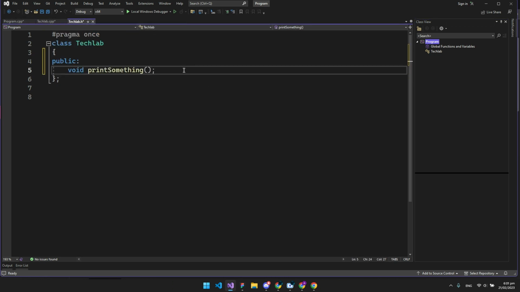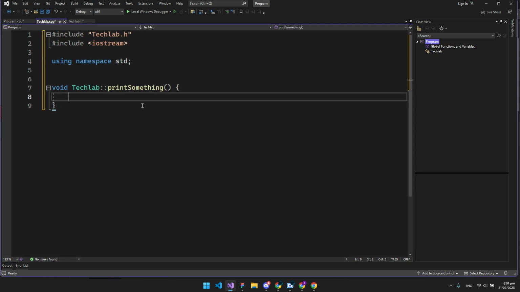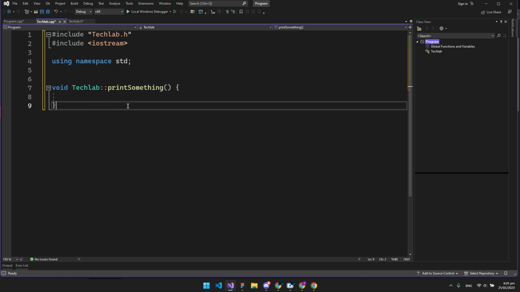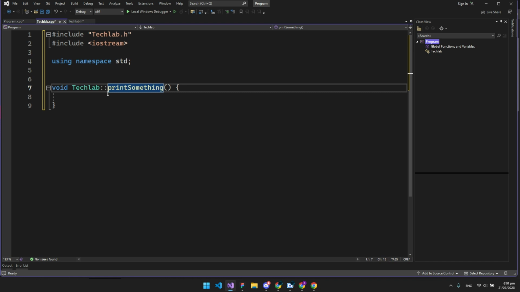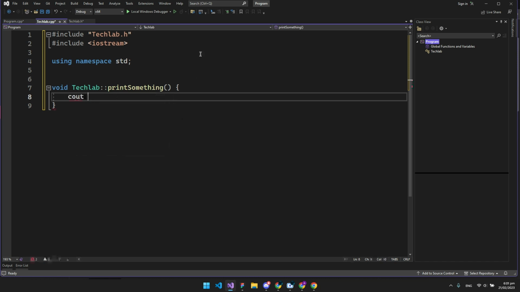So as you see in the header, I already prototyped a function called print something. In the CPP file, I simply put this, which indicates that we want to work with the print something function from the class techlab, using the binary scope resolution operator, which I also taught you guys in the earlier tutorials. And let's simply print out a message to the user: Hello there.